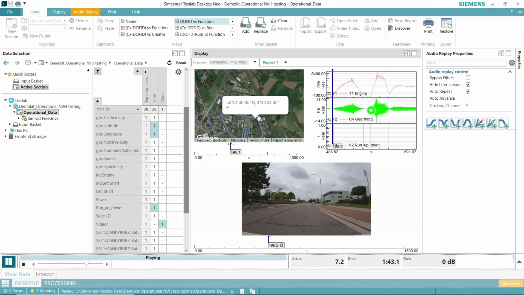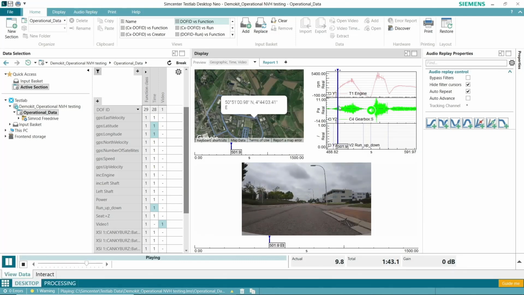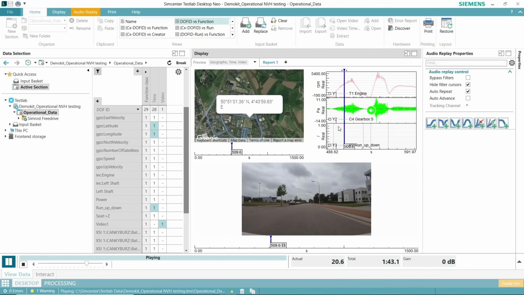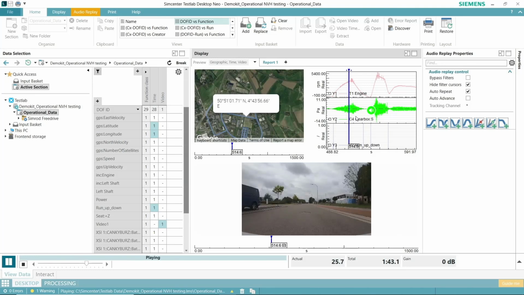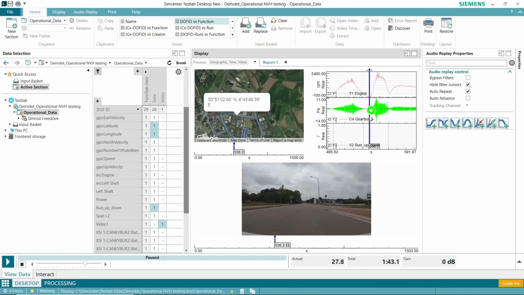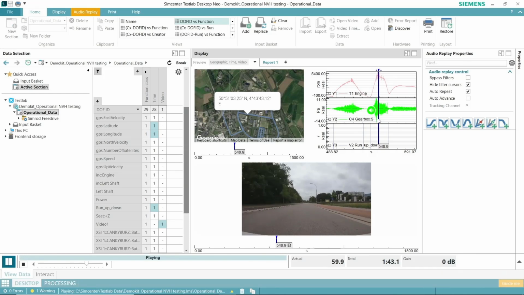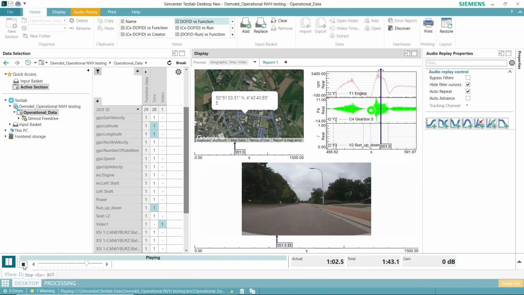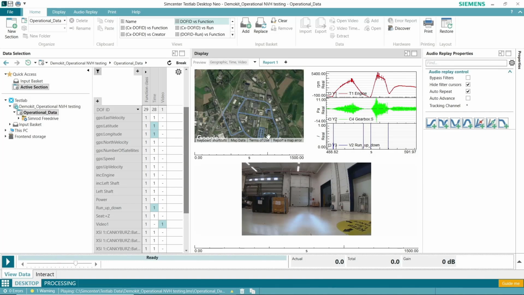So you see here all is moving in a combination. Okay, so here you see how we can replay the data in synchronization. So we also can do some audio filtering in real time here. So we can select some type of filtering that we want to add.